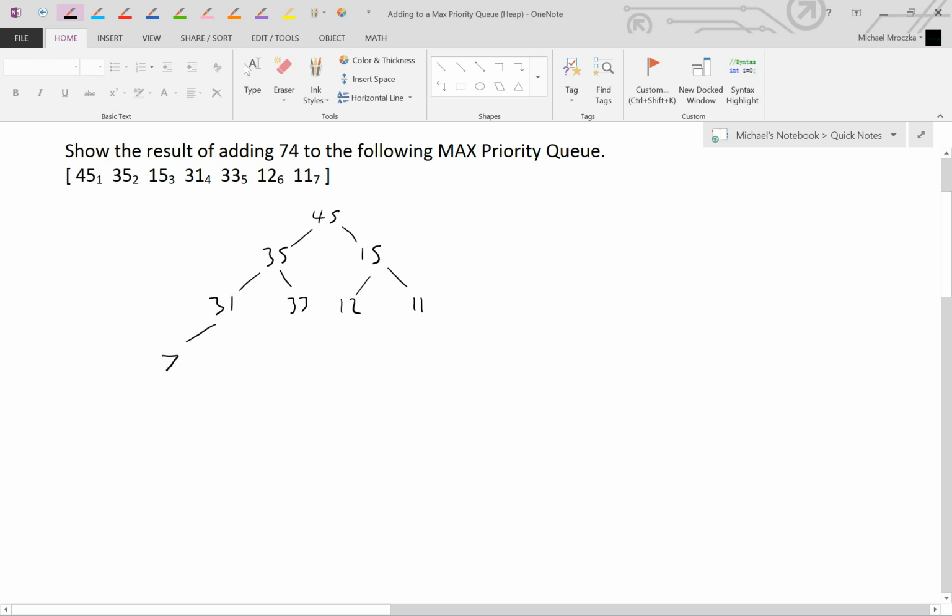So you'd add it here because that's the next place you can put it, because all of these guys have their children full on this level. So if there was another one here and another guy here, the next place you'd add 74 would be right here. Okay? So now that we know that, we add 74, right like this. And then what we're going to do is we're going to say, is the parent greater than 74? No, it's not. Okay, so we're going to then swap this guy with this guy. So we swap 74 and 31. So 74 goes up, 31 goes down.